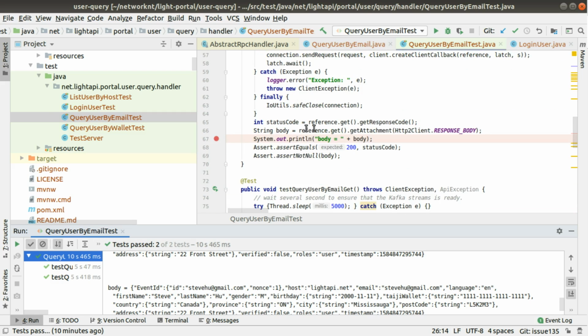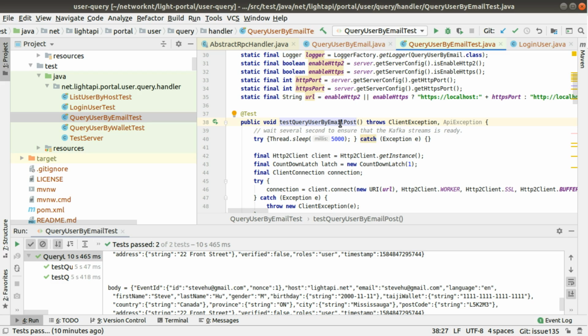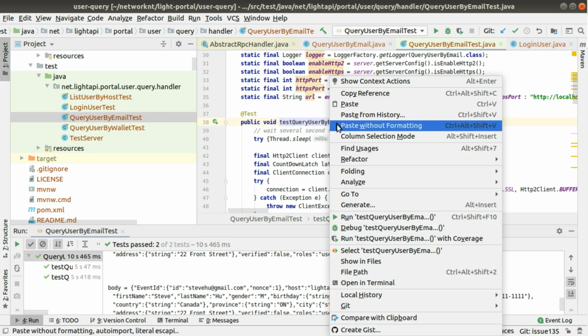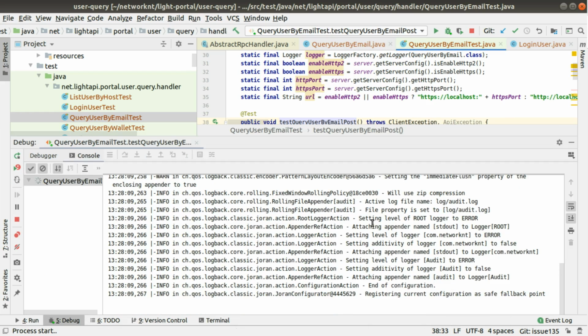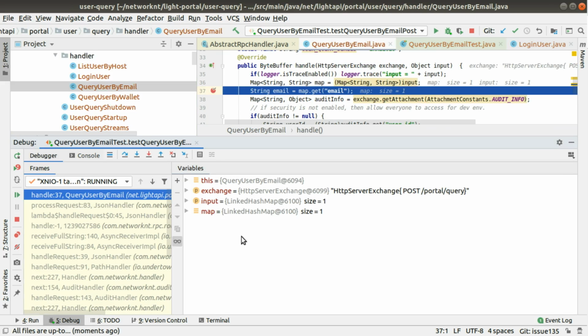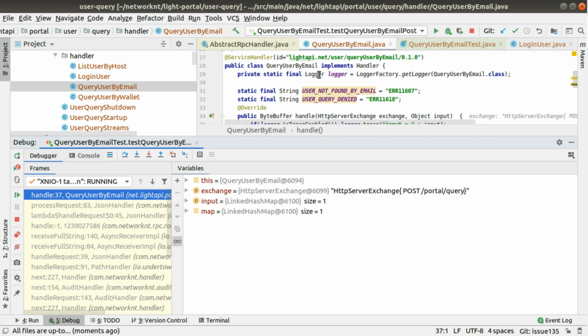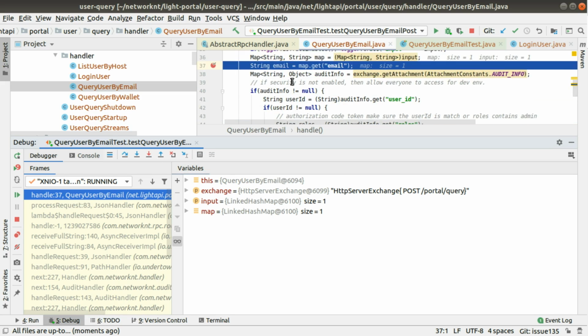You can even set an endpoint here in the test case. Let's run this test, test query user by email post. We'll just right click and you can say debug. The server will be started, and you can see it waits for several seconds in order to ensure all the stream processing is done. And then we reached this class, query user by email. You can see the endpoint is triggered.